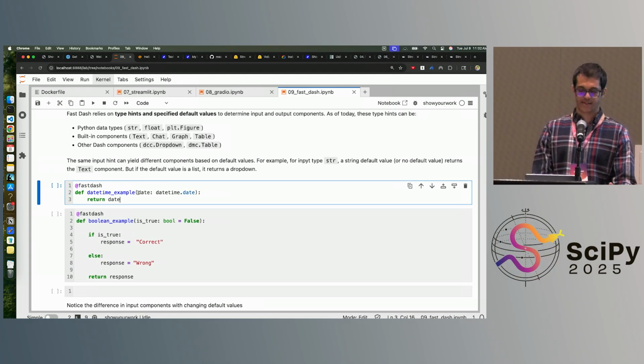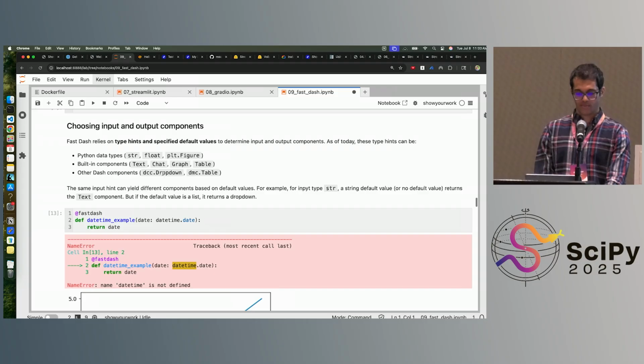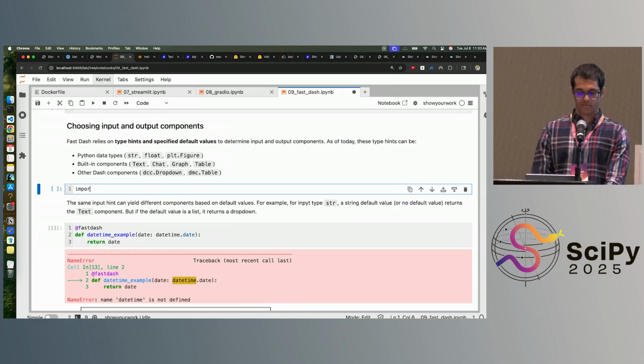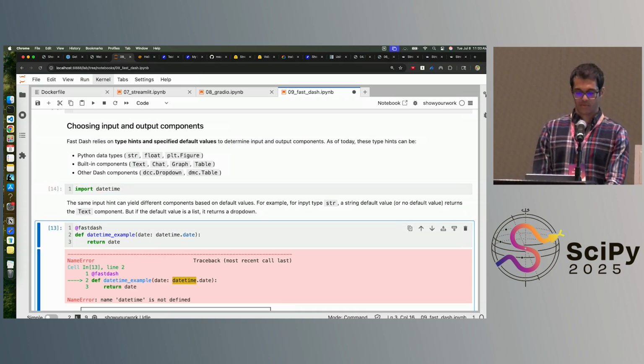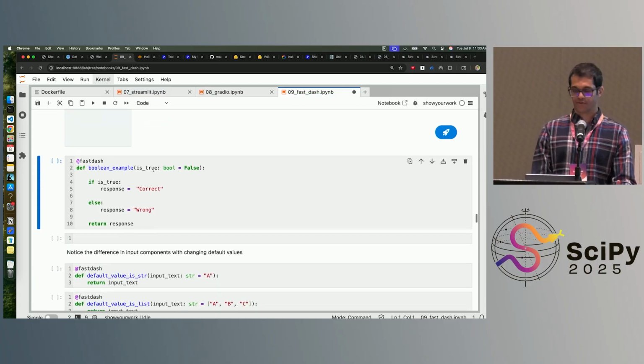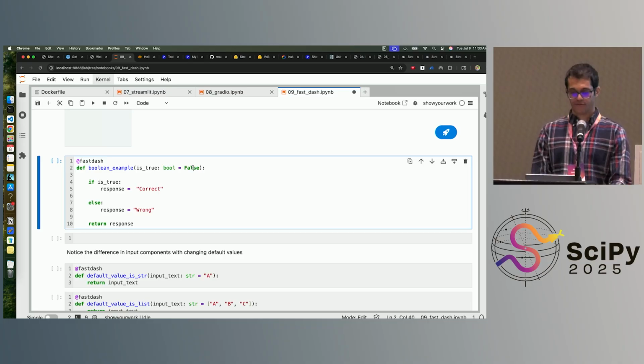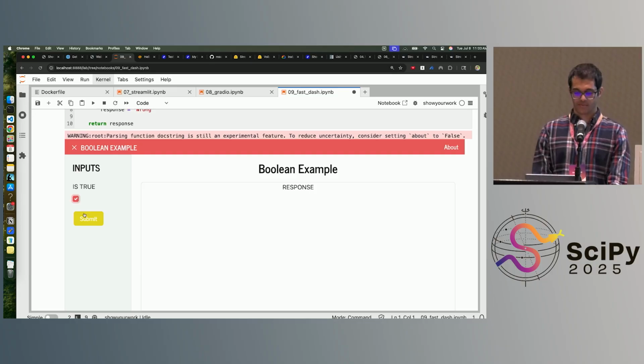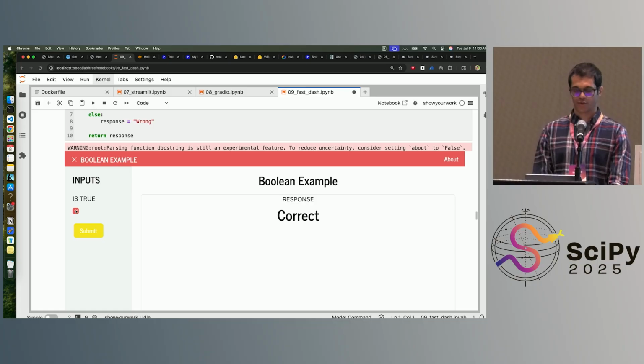One is, this is just an example function, datetime example, where the input type is of type date from datetime, and it renders the app. If I import datetime, it renders a date selection component. If the input type specifies Boolean with a default value, something false in this case, then it renders a checkbox, which, if checked, returns correct as defined by the rules here, and if not, it just returns wrong.